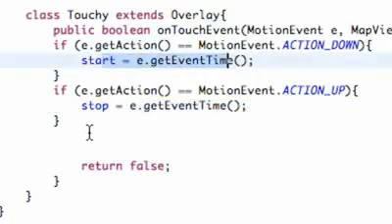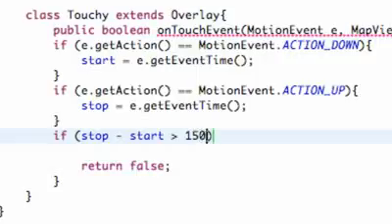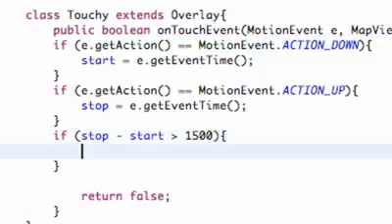And lastly, all we're going to do is subtract this time from this time, and if it's greater than a second and a half, then we're going to do some sort of a method, which will be an alert dialog, which we kind of talked about, but we're going to go into a little more depth in the next tutorial. So we're going to say stop minus start, as long as that's greater than 1.5 seconds. Again, it's in milliseconds here, so this is 1.5 seconds. We're going to perform an action.